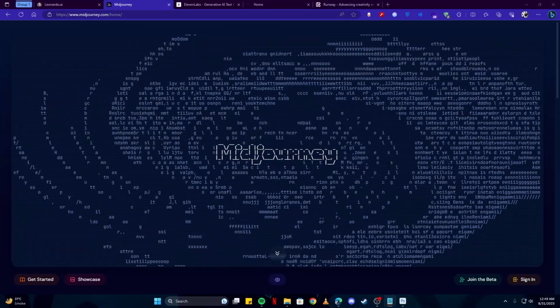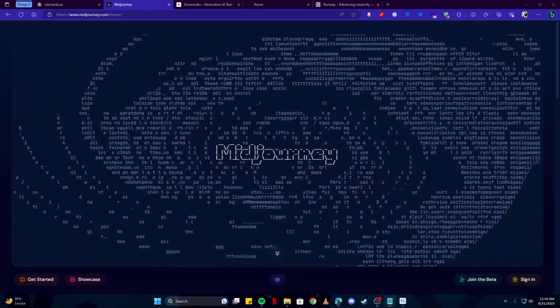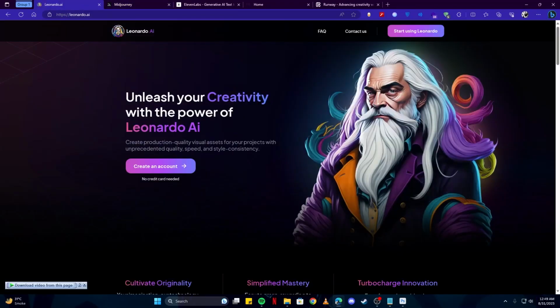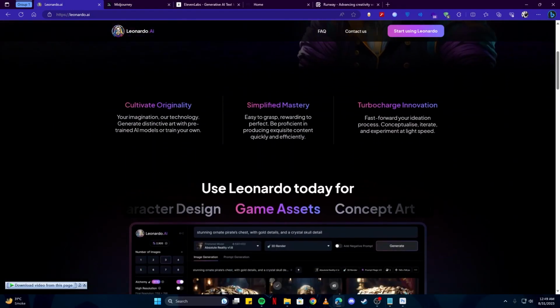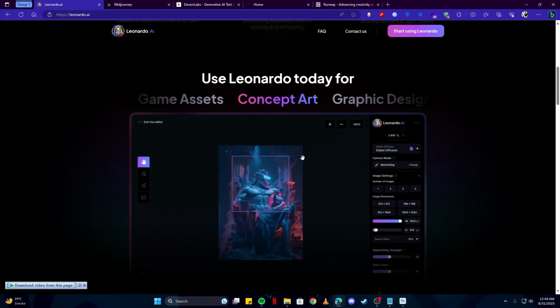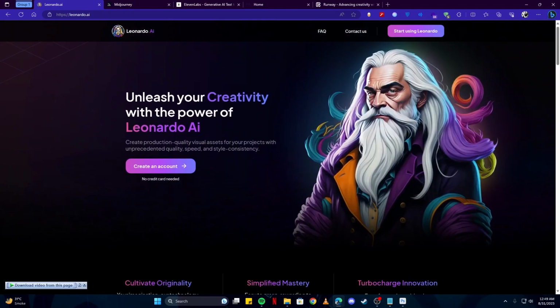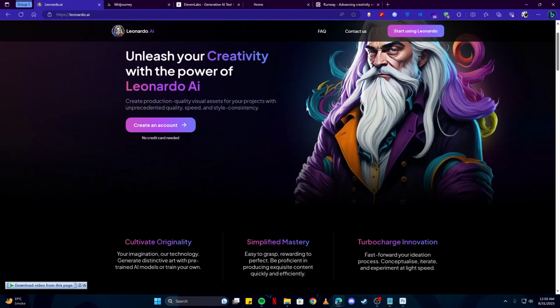Hey there, today I'm gonna show you how to animate Midjourney images. So we have these tools here, which is Midjourney and Leonardo. You can pretty much use any image generation AI tool to get your images. It doesn't have to be Midjourney or Leonardo AI, it can be anything. It doesn't matter where you get them from.